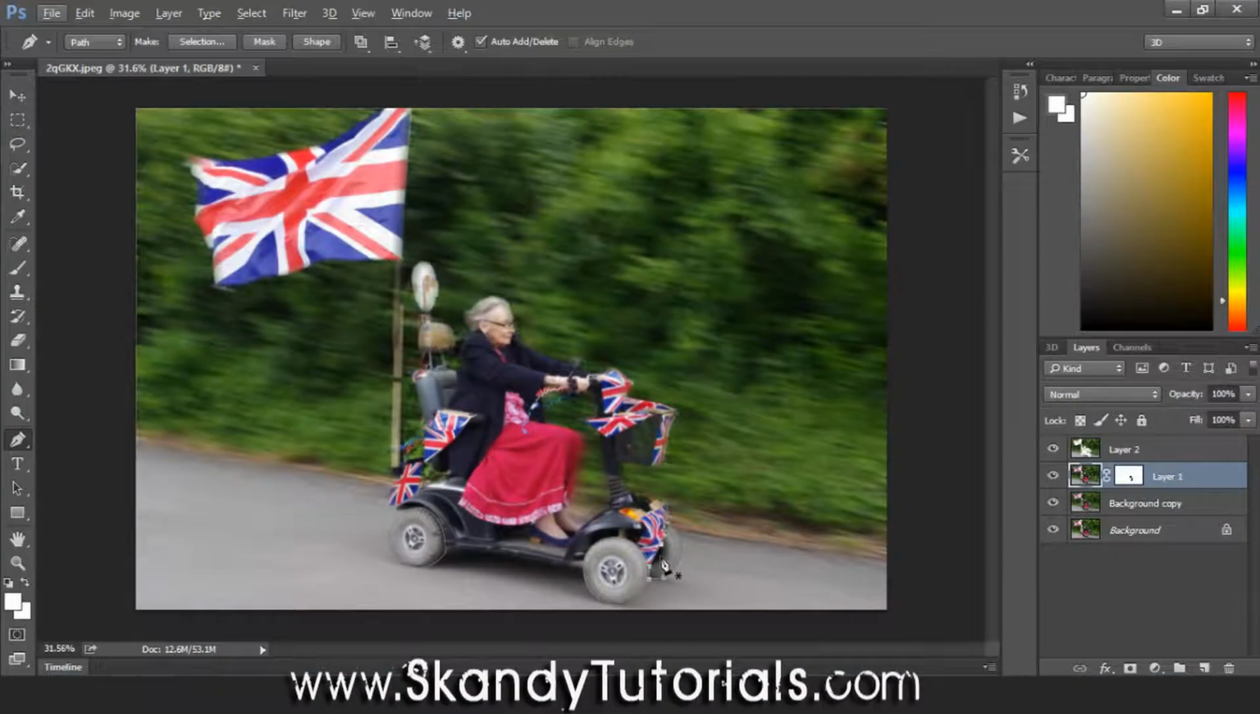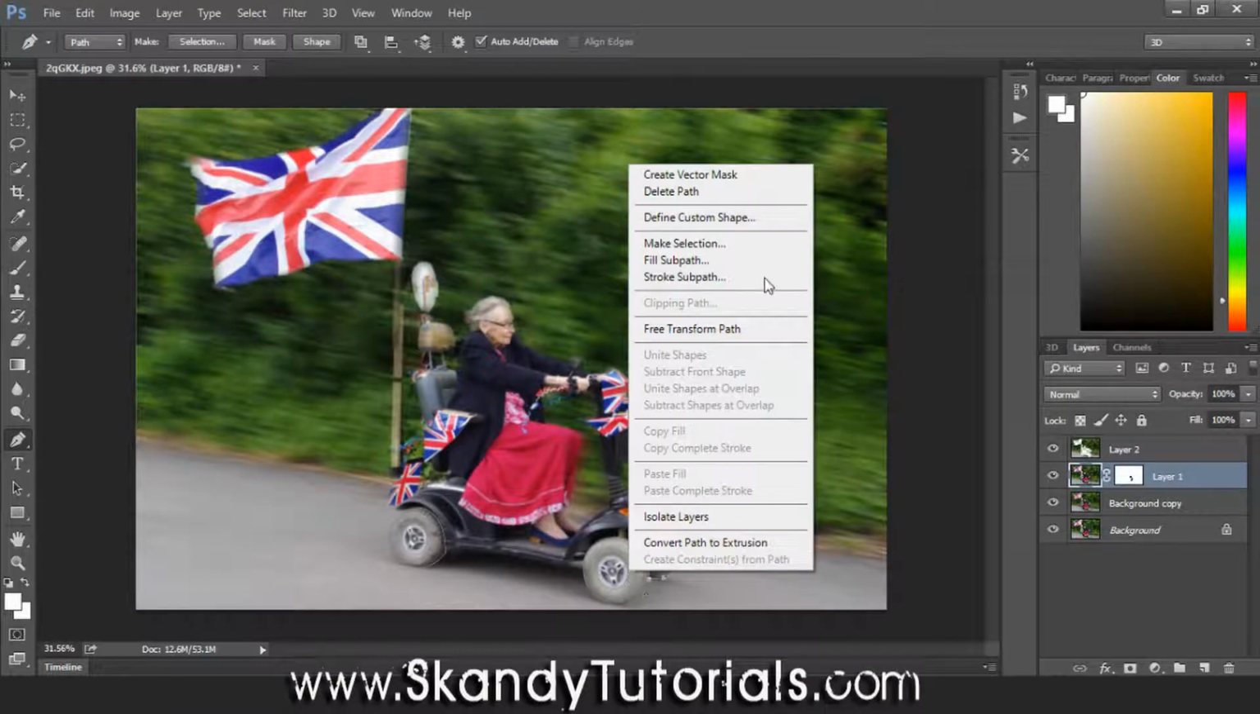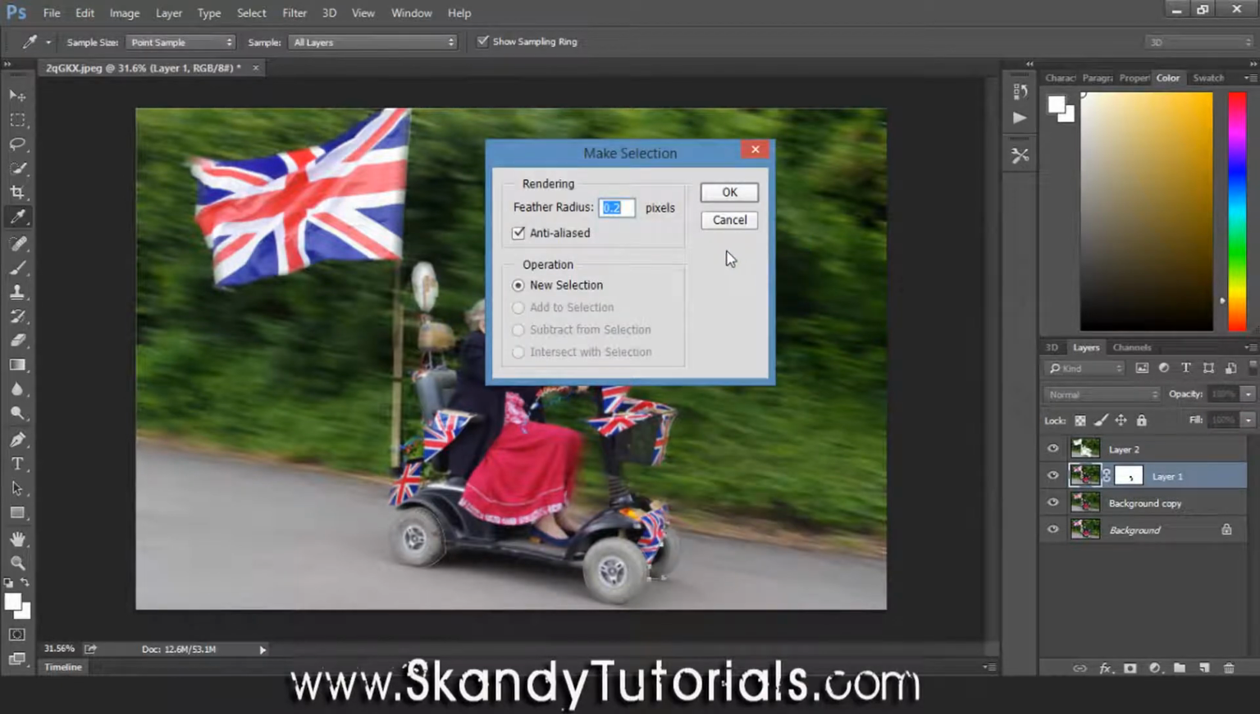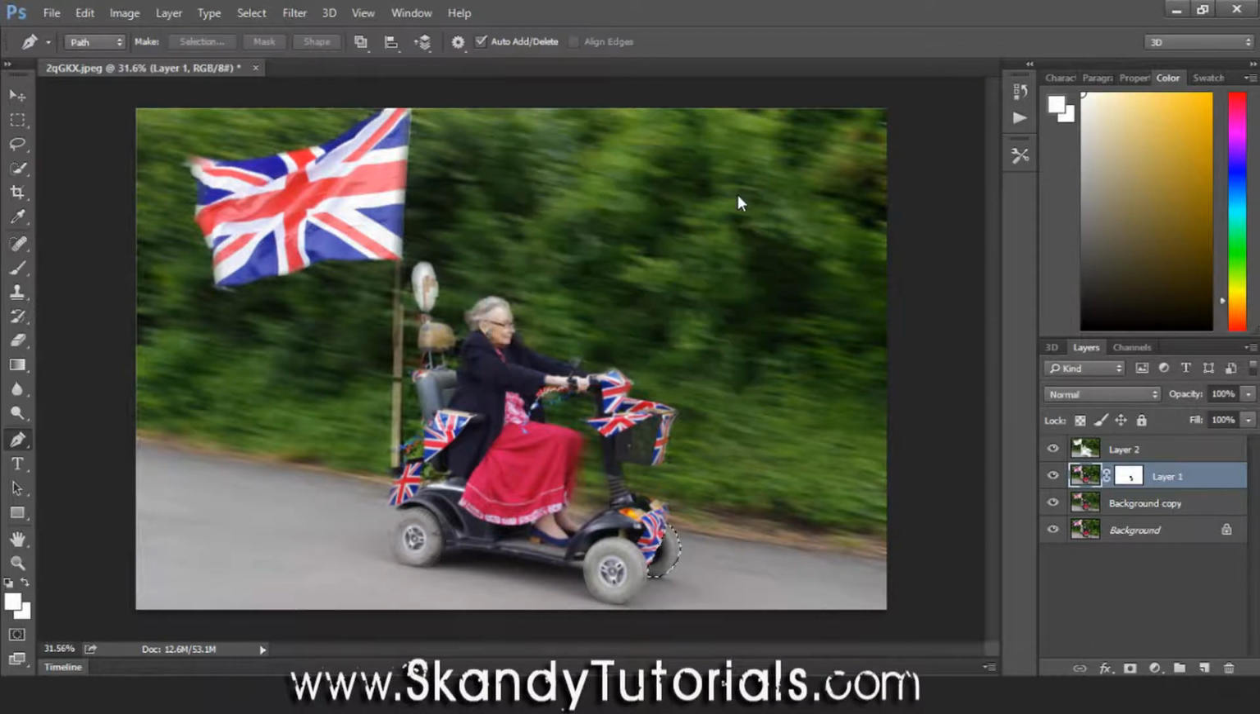So now we've got a selection of the outside of the wheels. We want to do the same again. So right click, select make selection, feather radius at 0.2 pixels again, and then just hit OK.